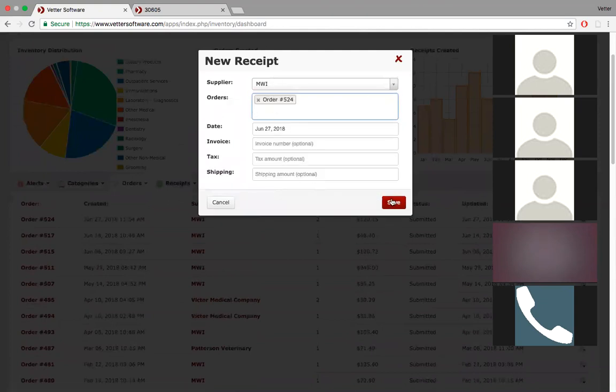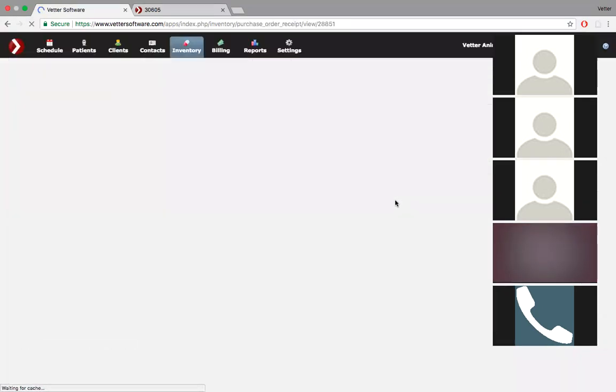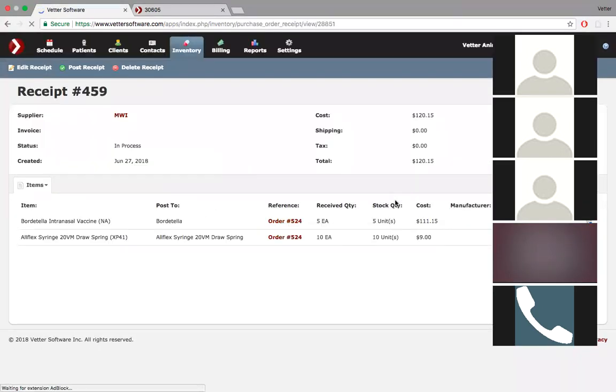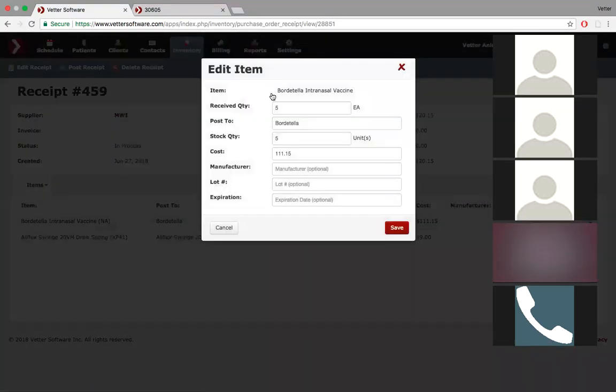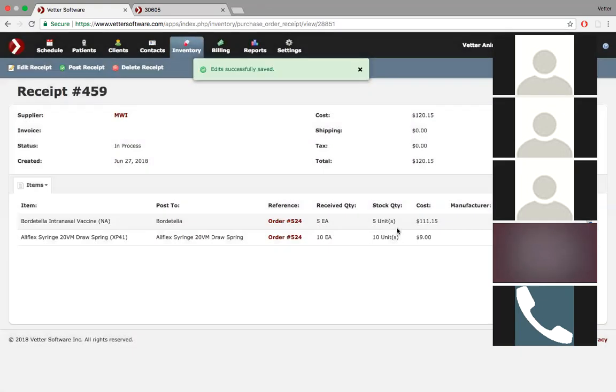I can add this information in. I come in here now, I open the box, and I say, hey, there's the Bordetella. Let me make sure it's all here, right? And I can put the manufacturer, lot number, expiration date. I check it's all here, save, done.